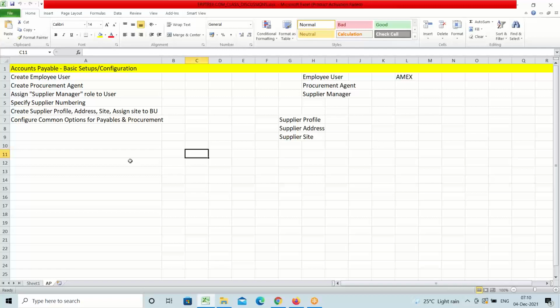So in the last session we have seen how to create the supplier, right? Before we create a supplier, we have to make sure that the supplier number is entered by using the specify supplier numbering task. And we have seen the common options also, common options for payables and procurement. When you implement payables, we have to set the common options so that when we start recording transactions, whatever accounts are available in the common options, the system will pick those based on the transaction.